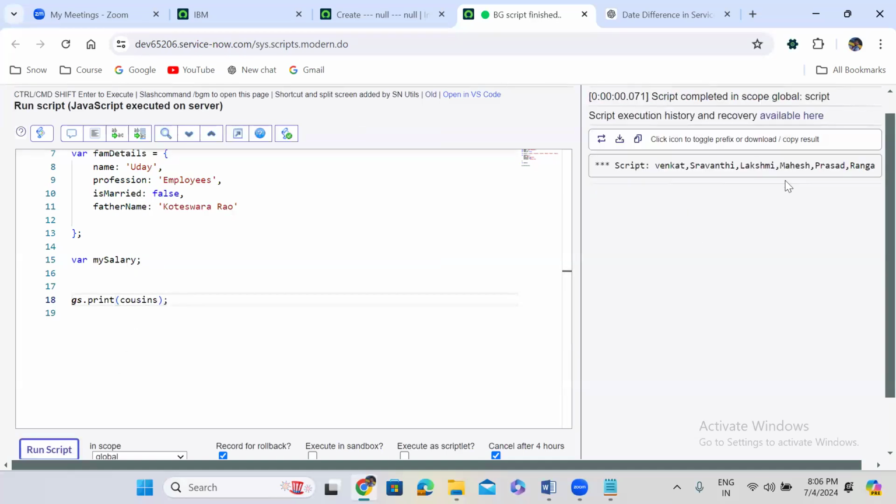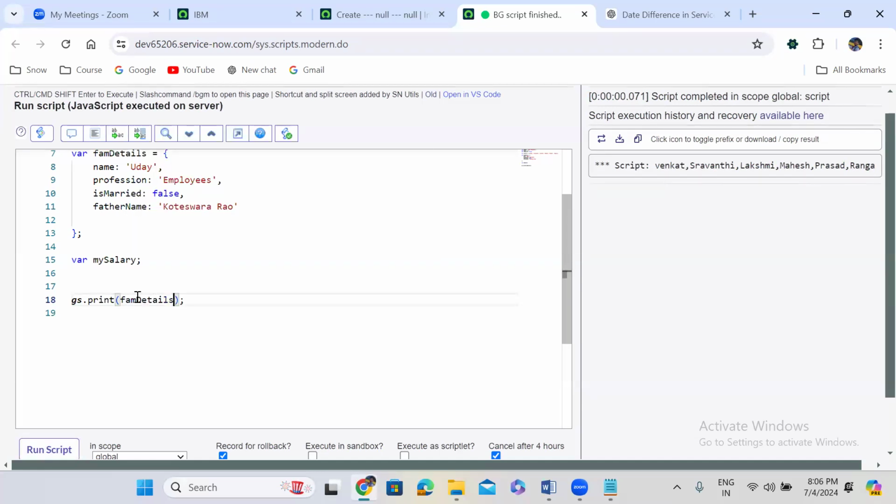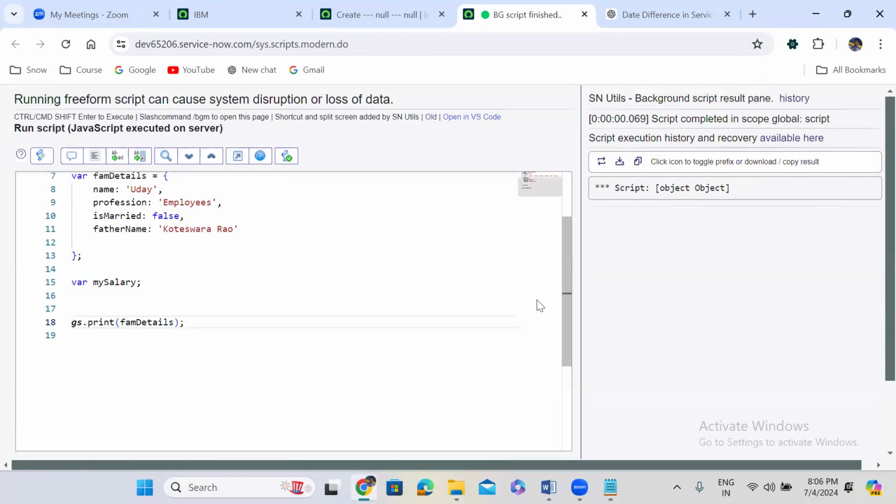My cousin names are these. So if I try to print the object, okay, it is an object, right? An object won't be directly printed. It will just say it is an object. To print the object values, we have to use a separate method.